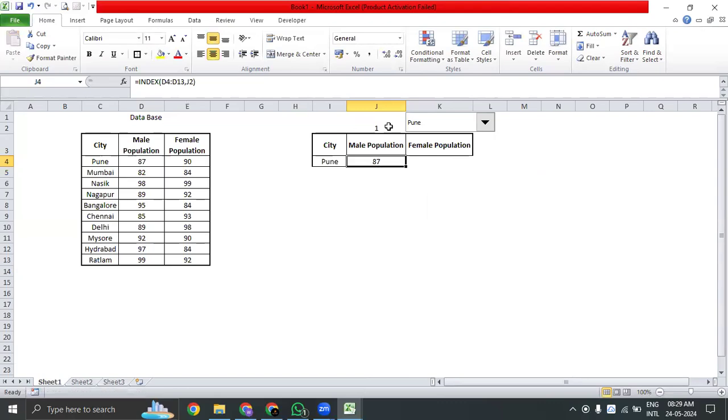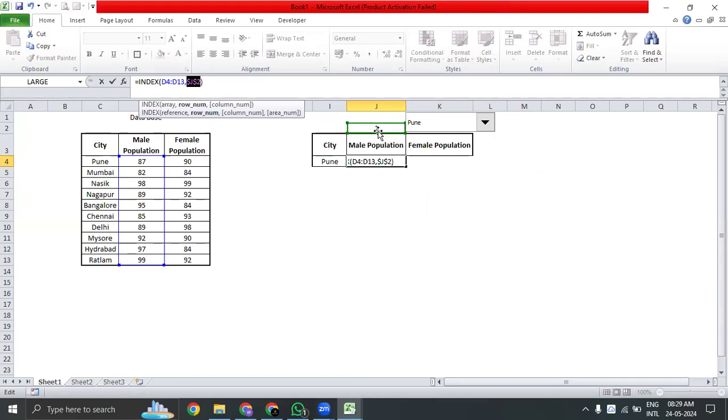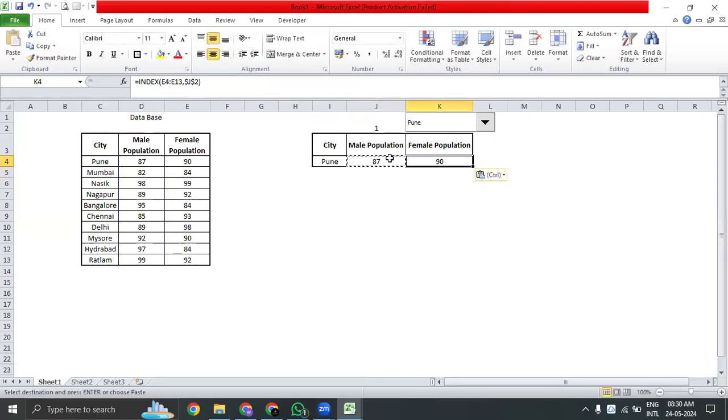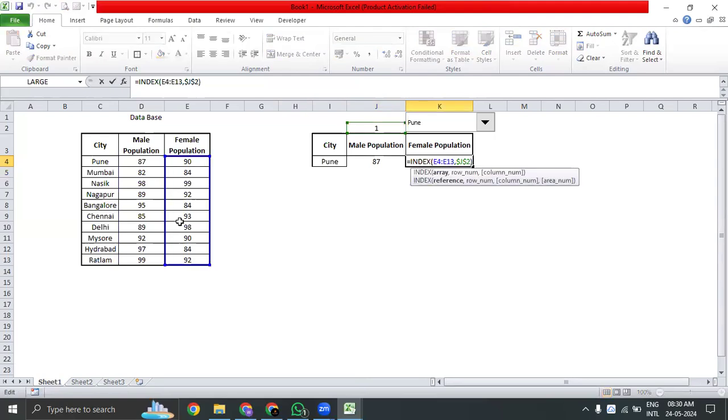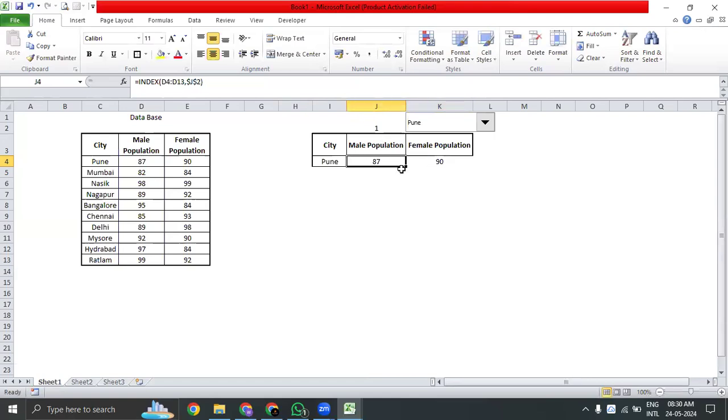Same. Now, if you want, you can make it absolute. When you're saying D4 or J2, make this absolute, row fixed, column fixed, right? Press enter. Copy this. For female, we want the female array. See, it shifted to the female array. As we have locked this, it couldn't move. Simple. Your job is done now.